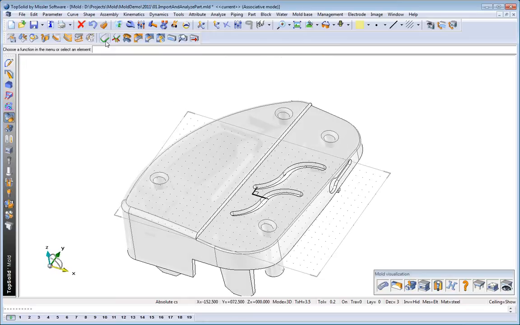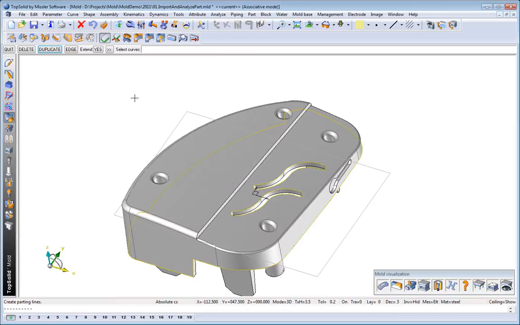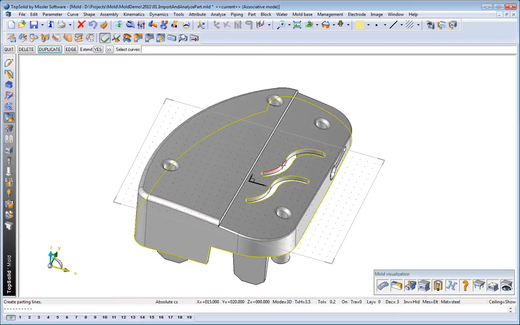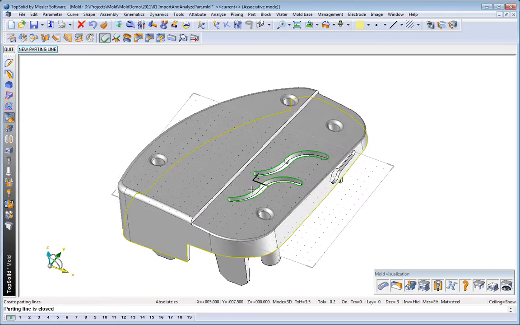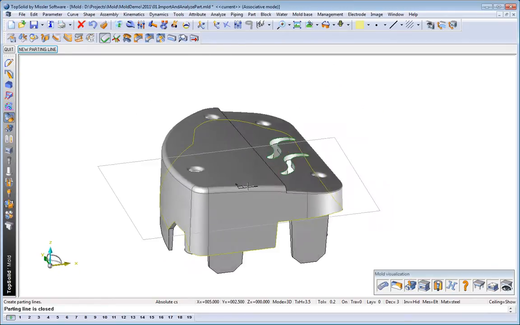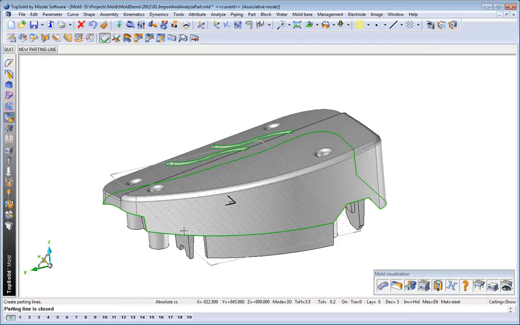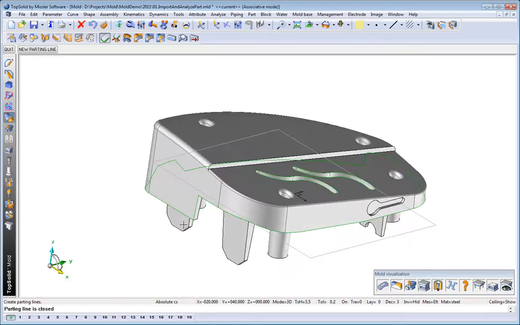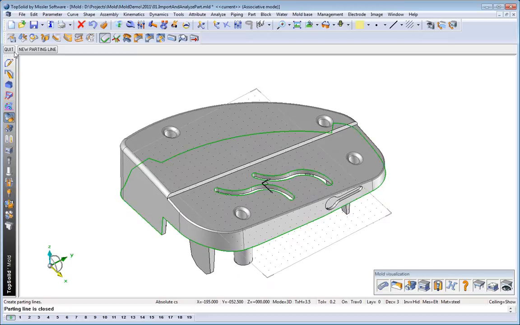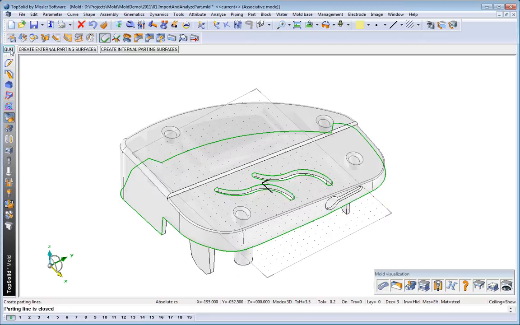Without the proper tools, even the simplest parts can be difficult to design molds for, but not for TopSolid'Mold. Here, we just ask TopSolid'Mold to generate all of the possible parting lines for us. From here, we're just selecting the parting lines that we want to use. You'll notice that they turn green as we select them. At this point, our parting line development is complete. That took just a few seconds.